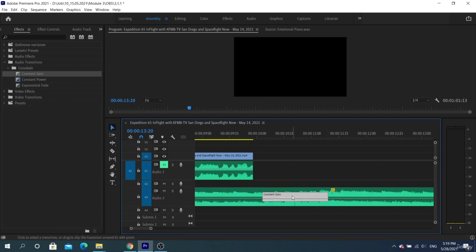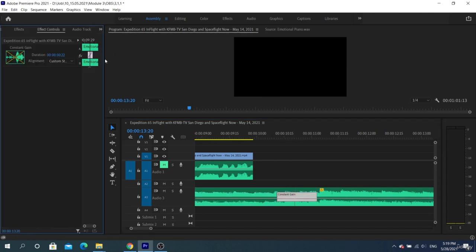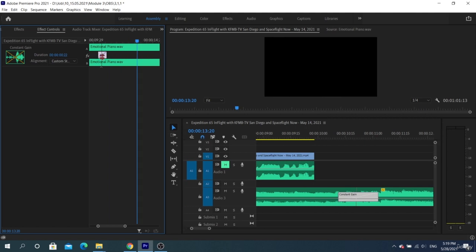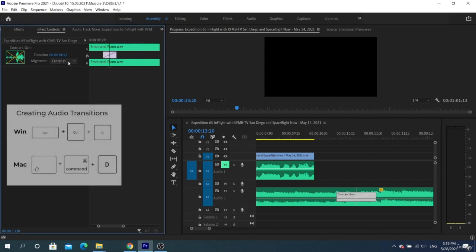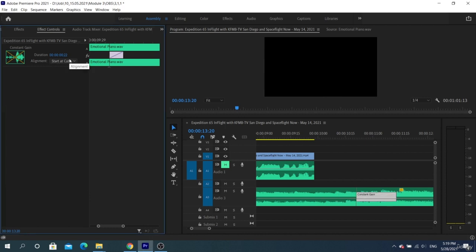And as soon as we have a transition selected, the parameters of this transition are displayed in the Effect Controls panel. Here we can also edit it, move it, change its location. The shortcut for creating an audio transition is Ctrl plus Shift plus D. So, we set up and apply the audio transition.